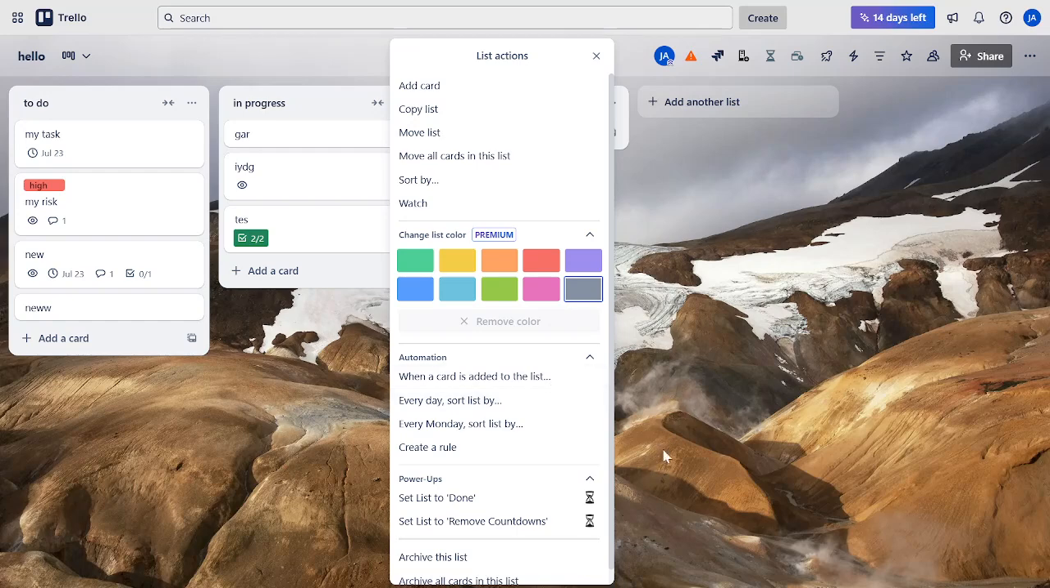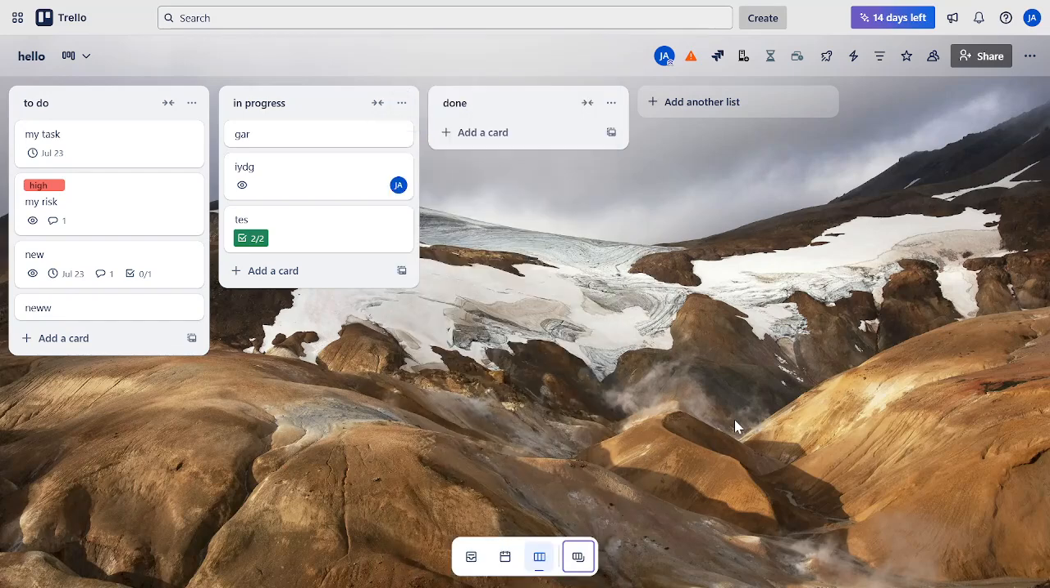And there you have it. In just a few steps, you've unlocked the power of Trello's card count feature. You can now easily keep track of your tasks across all your lists. This is a small but powerful feature to streamline your project management.